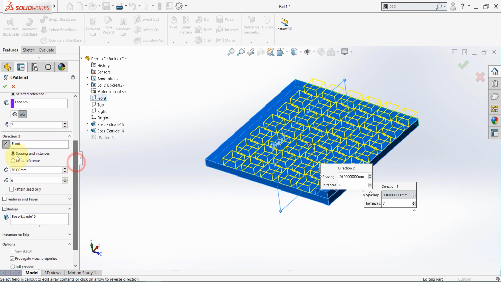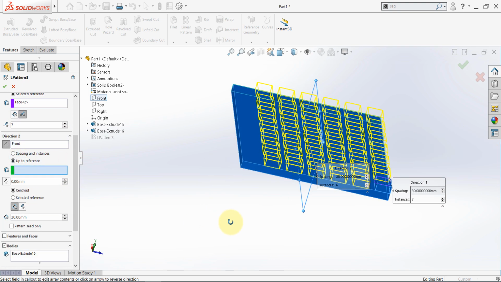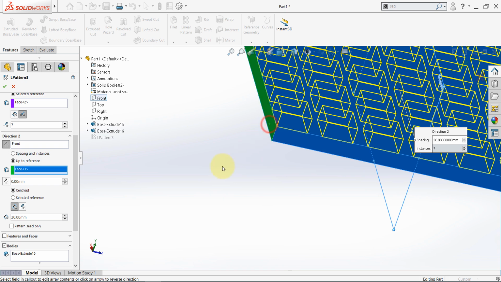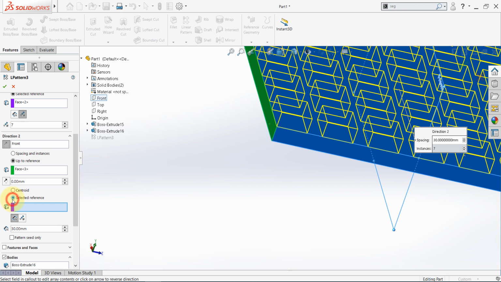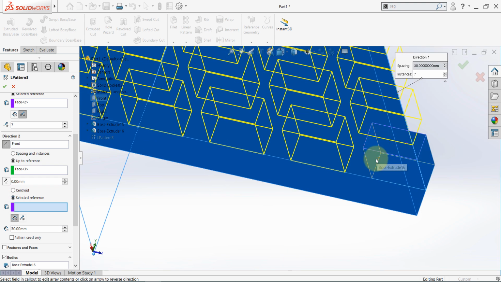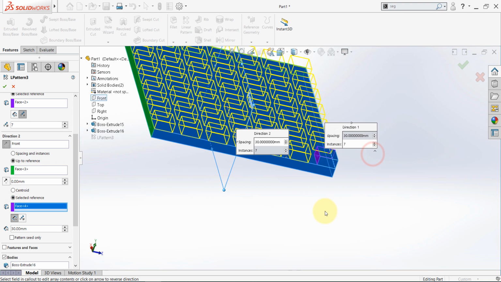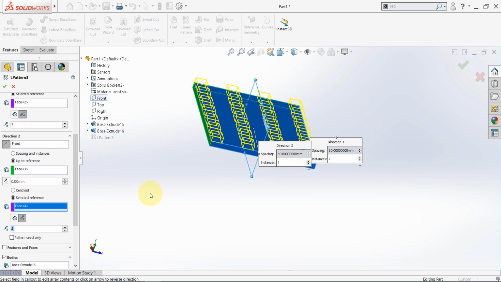and now up to reference. So this will be my reference now, and I don't want a centroid, up to selected reference, and this time I want this face. I want a number of entities, and I want it to be 4. Now hit OK.